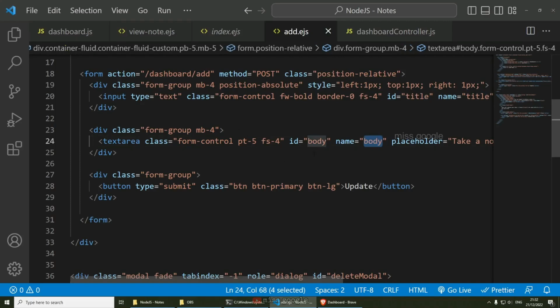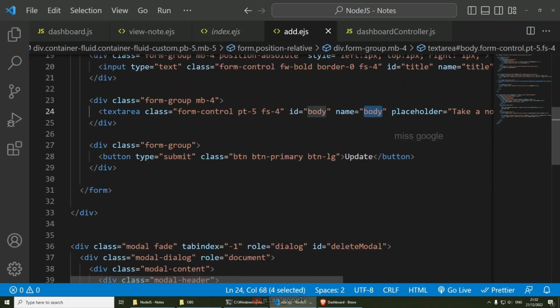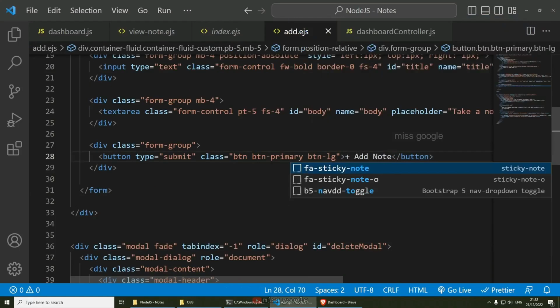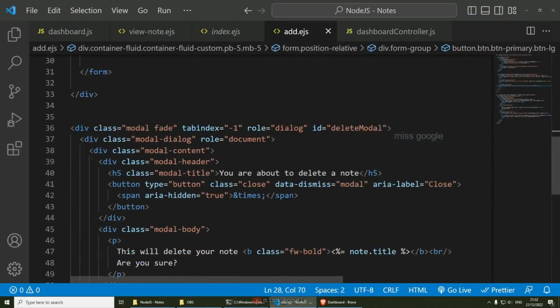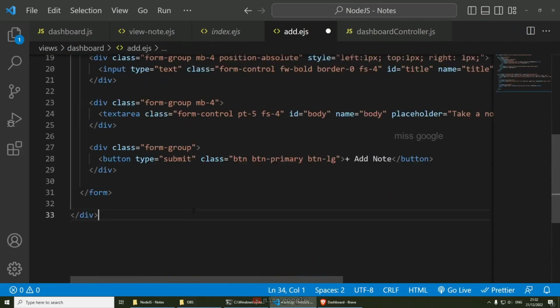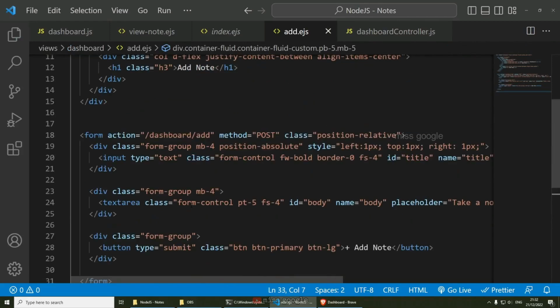So we can actually pass the data and submit it to the database. So the last thing inside here is instead of having update, we're just going to do plus add node, and we should save this. So the modal as well, we don't need, so we can just get rid of that code as well. And now we should be good to go.